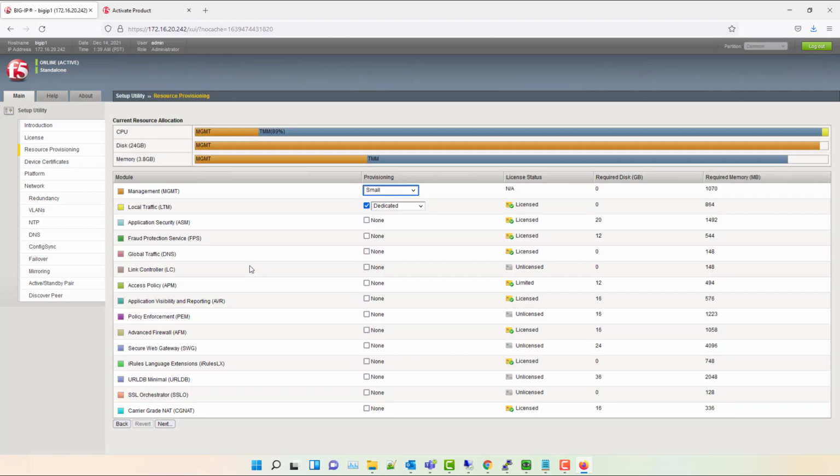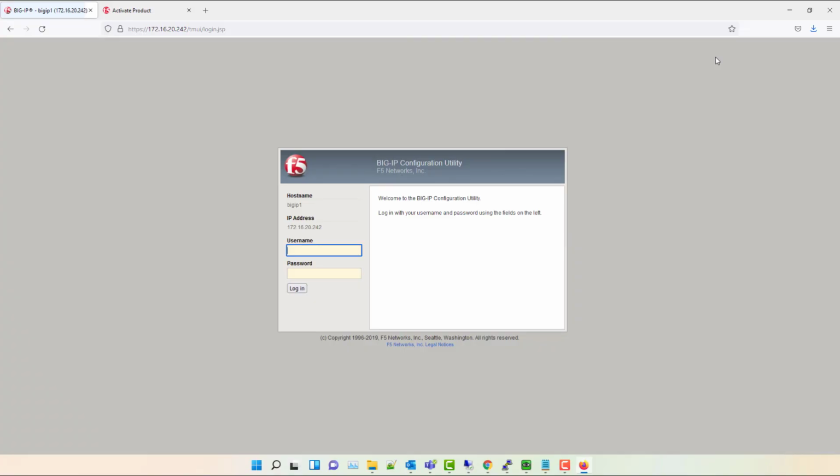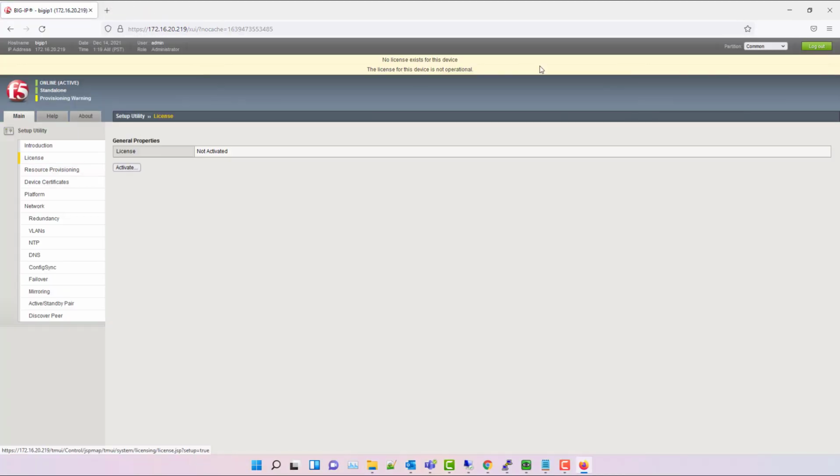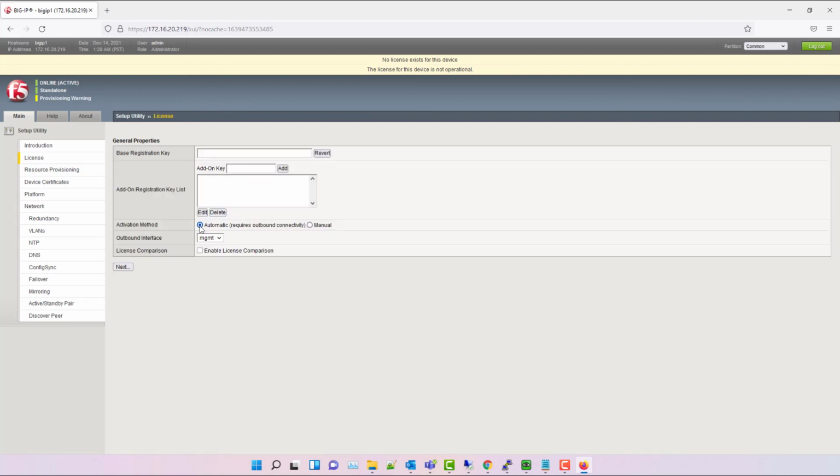Second method, automatic activation of the license. Click on License from the left pane. Select the Automatic method. Enter the base registration key. Please note, before clicking on Next, make sure you have selected the correct port which has internet access. Click on Next. It will communicate with the F5 license portal and validate the entered base registration key.